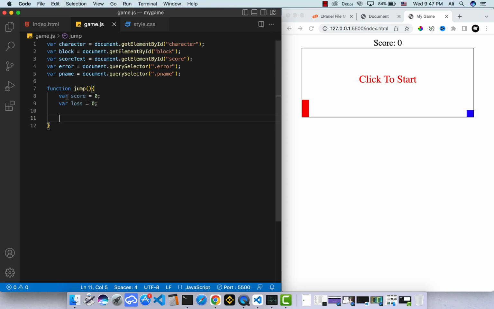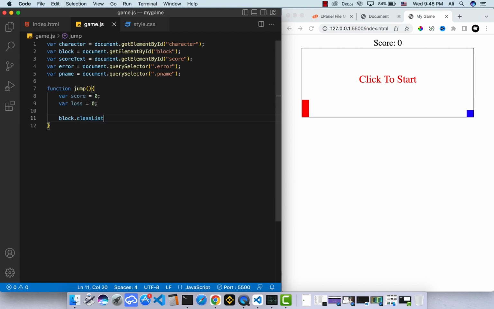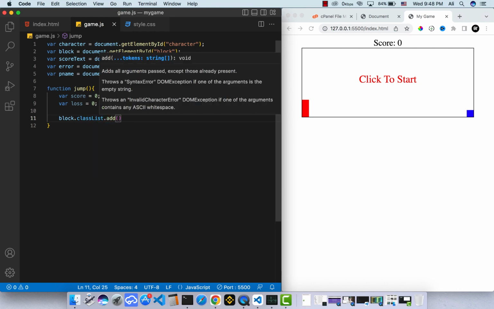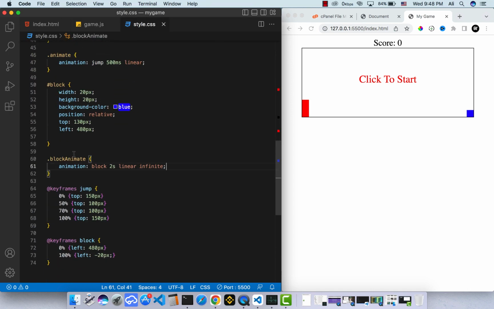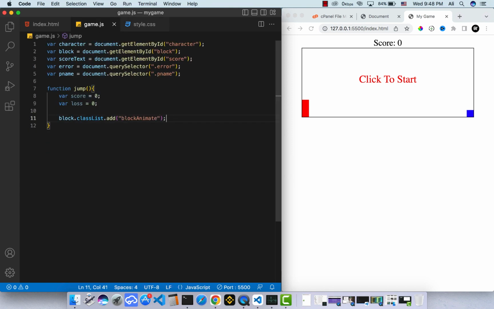We already selected the block, so I say block dot, and I want to add a class to it, so classList.add. Which class do I want to add for this one? The class we made in the CSS, which is this block animate. I just copy its name and I put it here. Whenever I click, you see it's moving. The game has started.